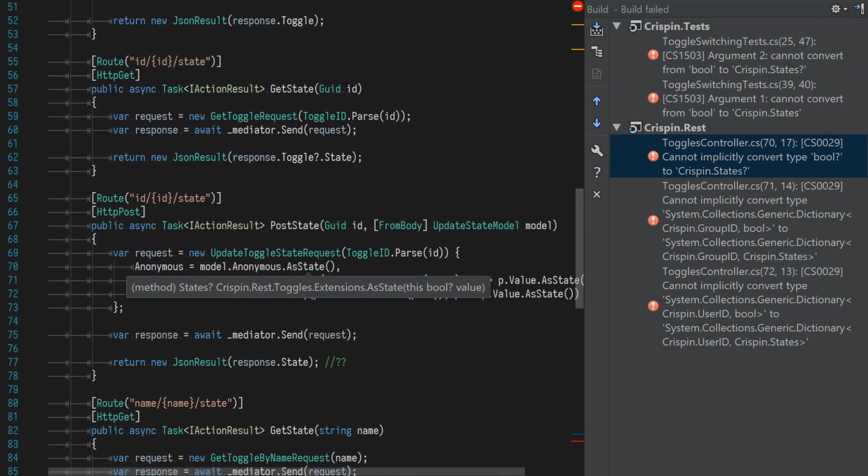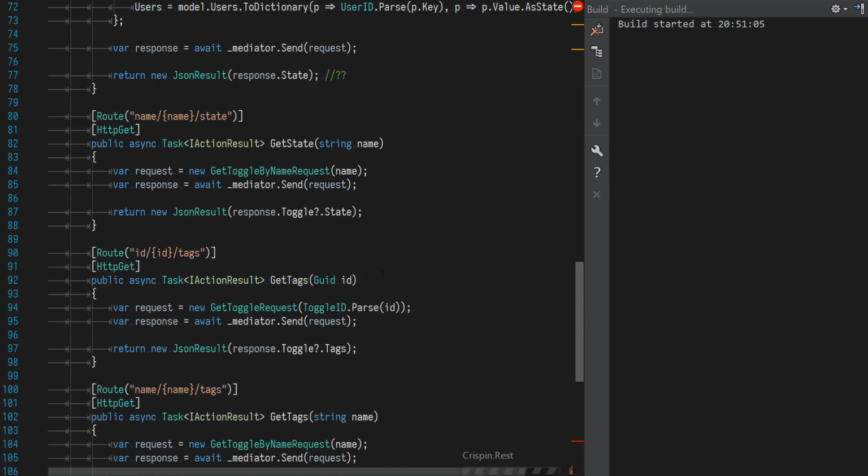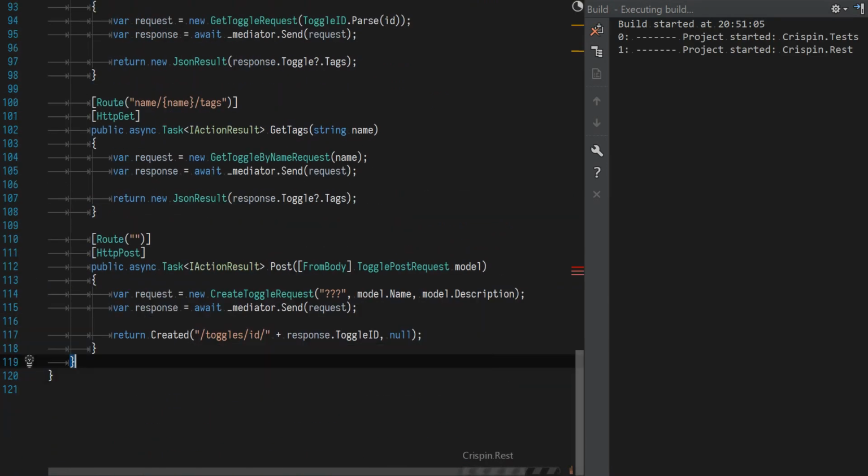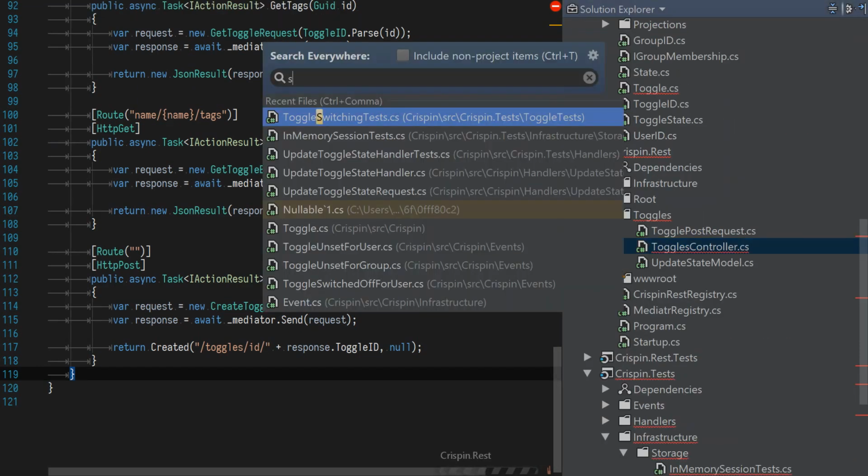Right, so now we have that, which should be using the nullable version. Great. And I'm going to move that to the domain as well. States.